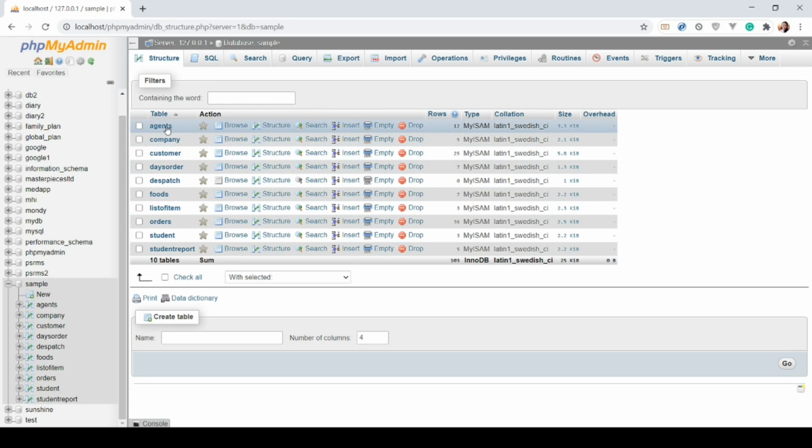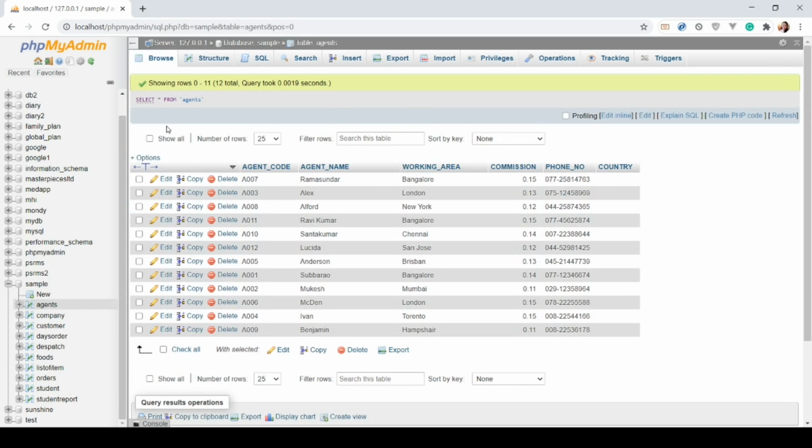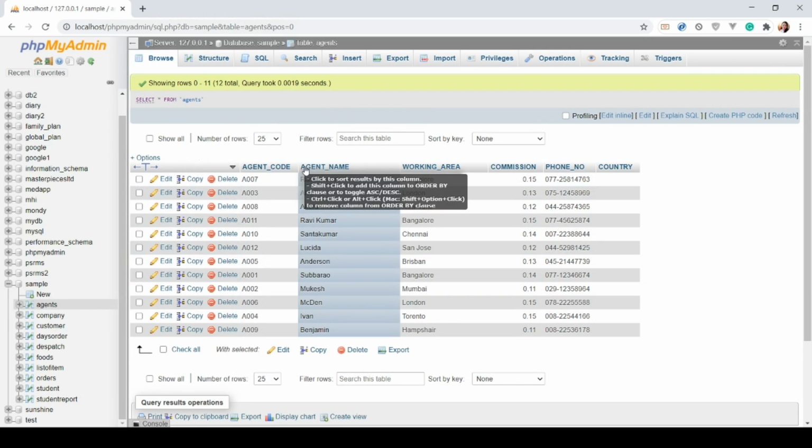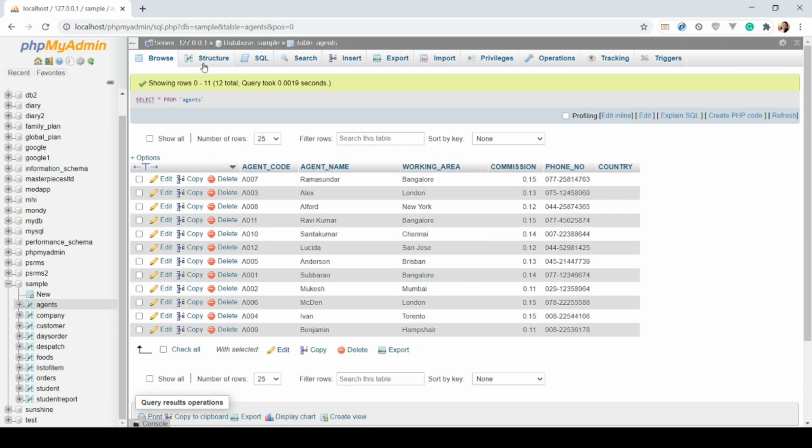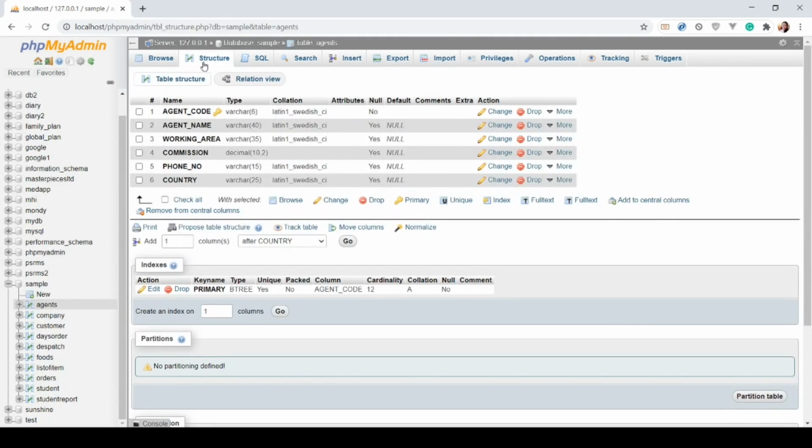And if you click through each of these tables, you will see the data. And if you need to look into the specific structure of a table, you just click the structure. So you will see for each data, what its data type is, what the default of the data is, is it null or not, and which data among them is your primary key or your foreign key.